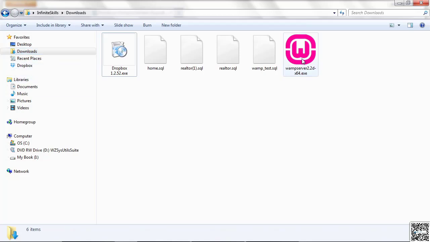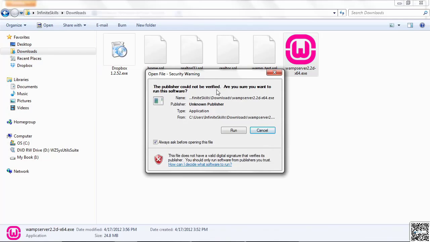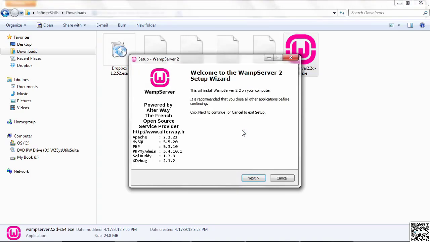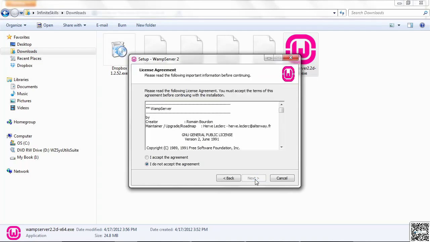And here's a nice big icon for the WAMP server. I'm going to double click on this. Are you sure you want to run this software? Yes, you are. Click Run. And then yes, we want to allow it. It gives us the WAMP Server 2 Setup Wizard. And this shows the various versions of Apache and MySQL. So let's click the Next button.